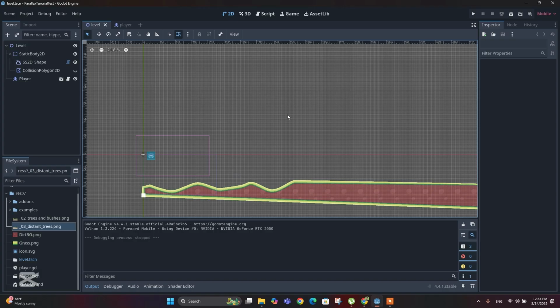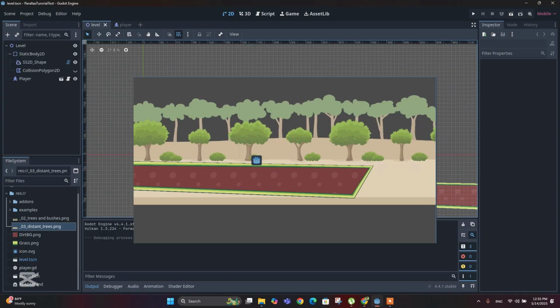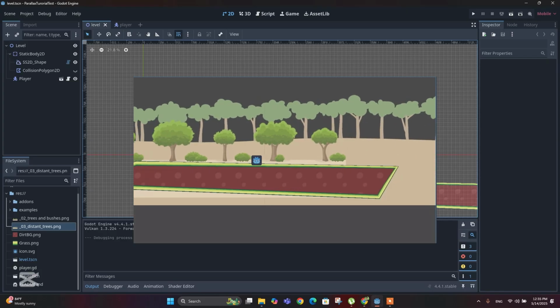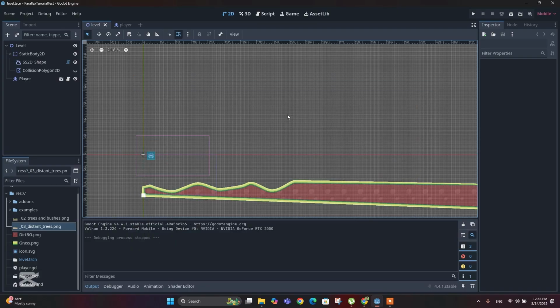Hello friends, welcome. Today we are going to solve the problem of the parallax background layer not scrolling properly, especially where we can see the gaps between the backgrounds. Most of the time this kind of problem happens when your background image size is smaller than the viewport size, and sometimes it also happens because you zoom out the camera and your image size becomes relatively smaller. So let's solve that problem.